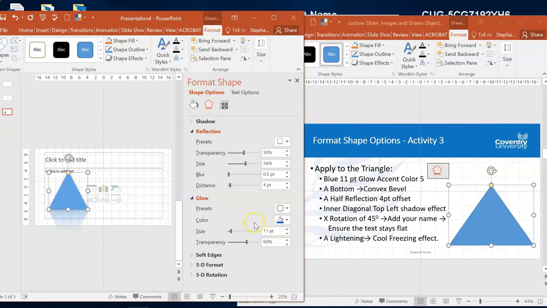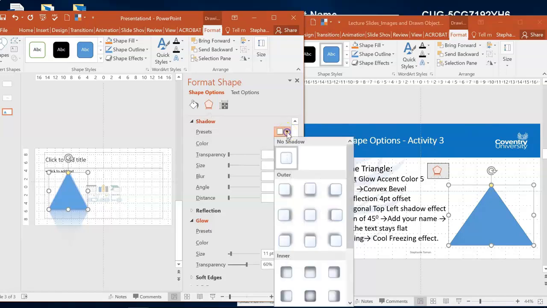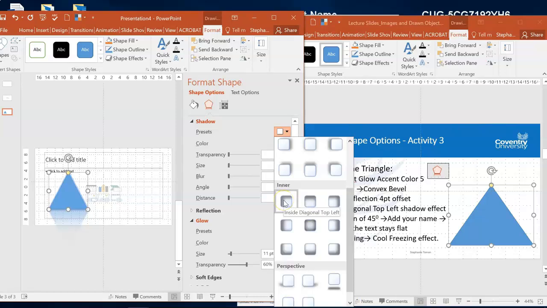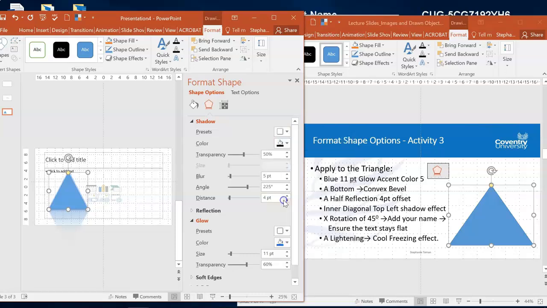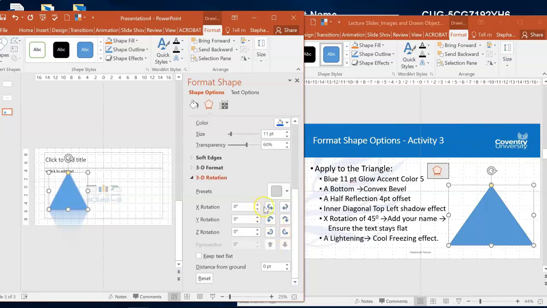So it's about finding those particulars, isn't it? It wants an inner diagonal top left shadow effect. So preset, inner, is our inners, inner diagonal top left. Straight away, that's that one. And then the next rotation of 45. So we need to get into the rotation one, drop that down, X rotation of 45.